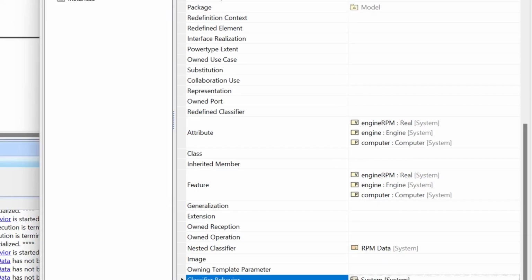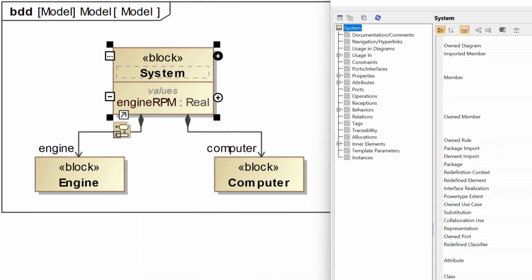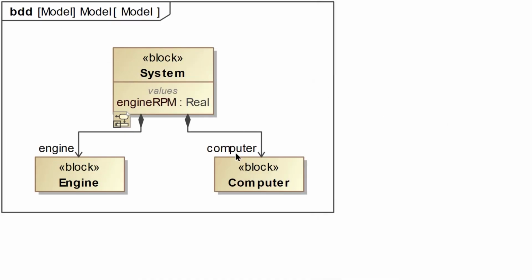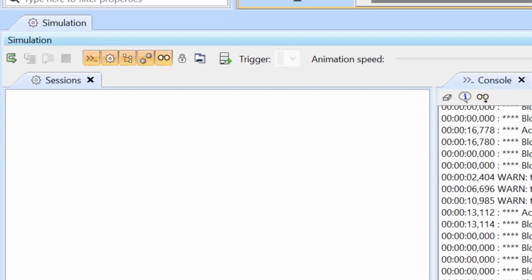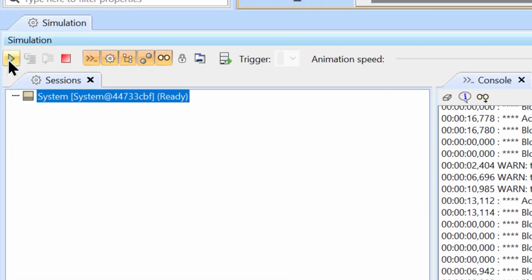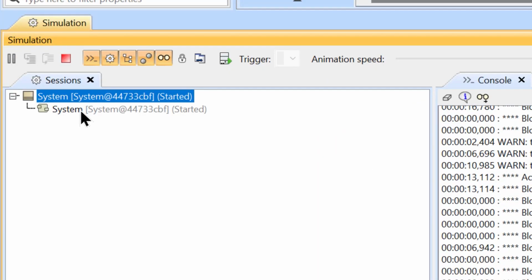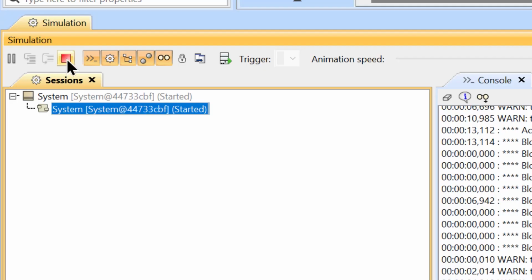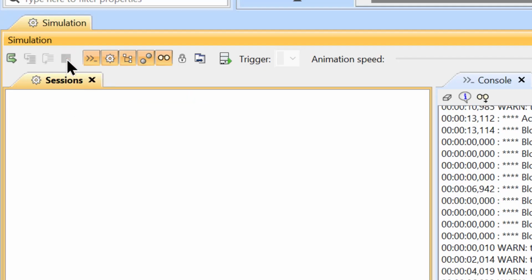So the classifier behavior is the main behavior. It is the behavior that will begin when this part property is instantiated, and or when this block is instantiated. So when we run this, that's why that starts up automatically, and you'll see that over here. So system, which is the name of that activity that we did not give a very good name to, has now started and it's instantiated, and it's because it's a classifier behavior.